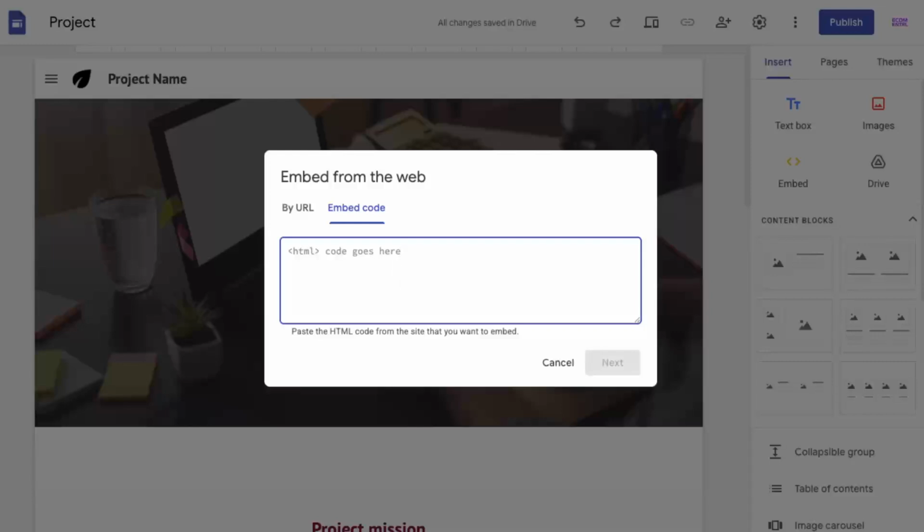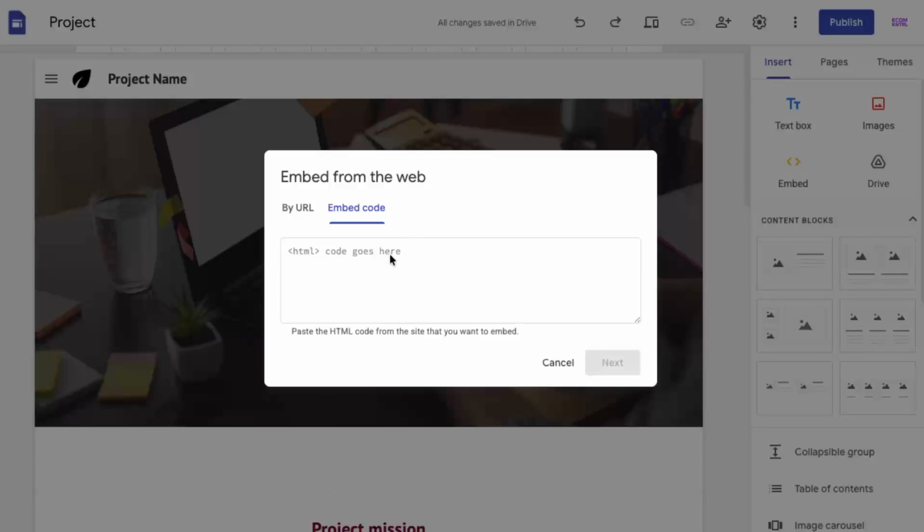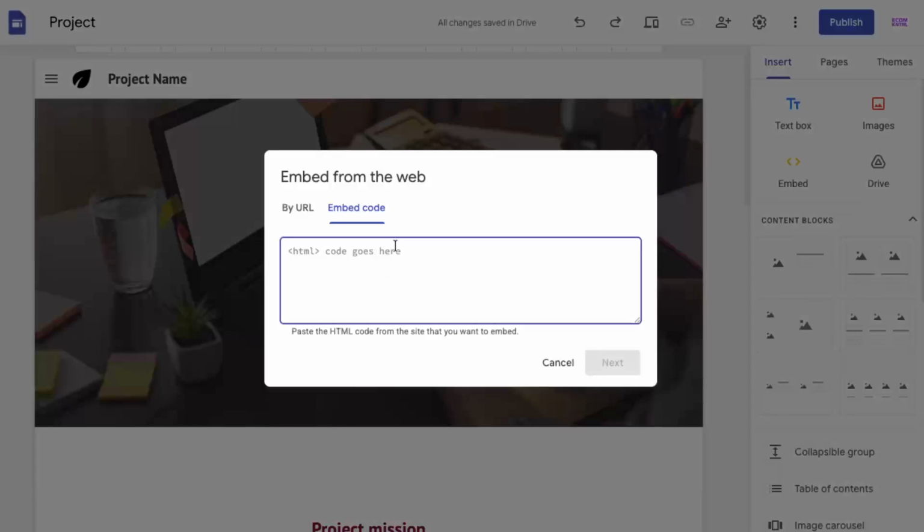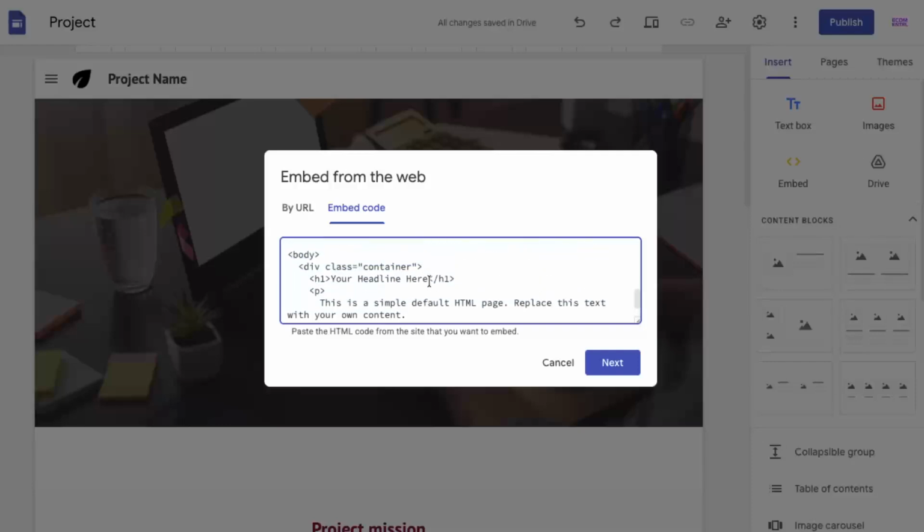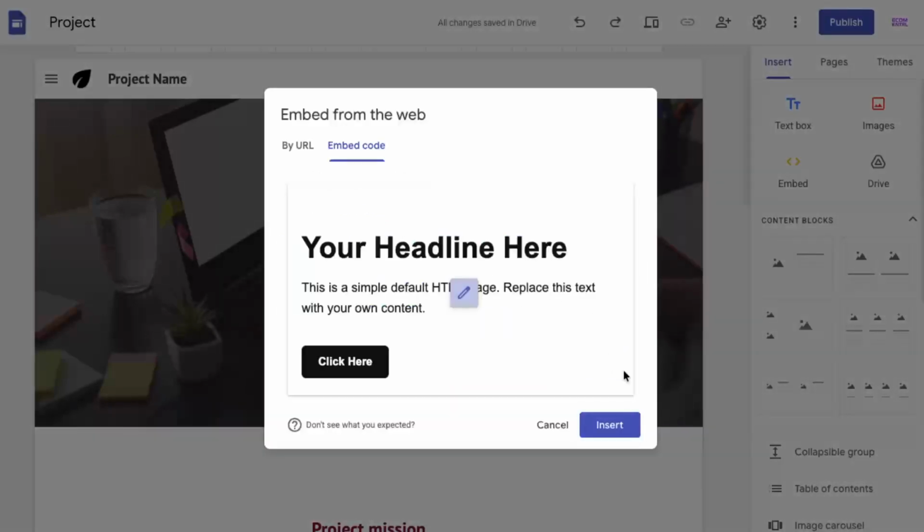Next, you'll see a large text box where you can paste your HTML. Go to wherever your code is stored, copy it carefully, and then come back to Google Sites and paste it into this box. Make sure you include the full code snippet, including any opening and closing tags. If a service has provided you with an iframe or script tag, for example, select all of it before copying. Once your HTML code is pasted in, click the Next button at the bottom of the window.